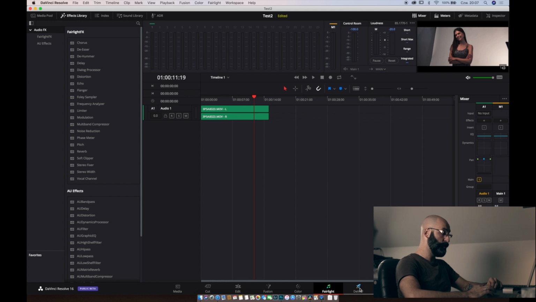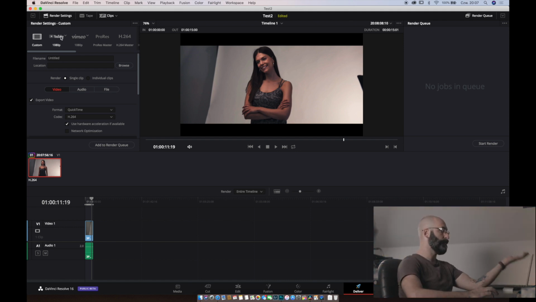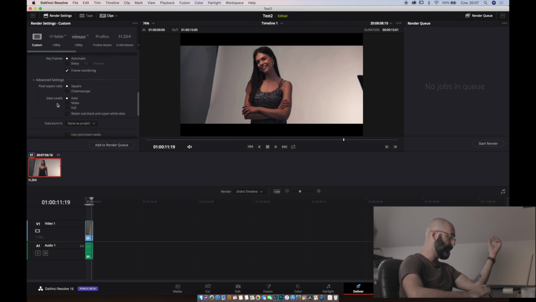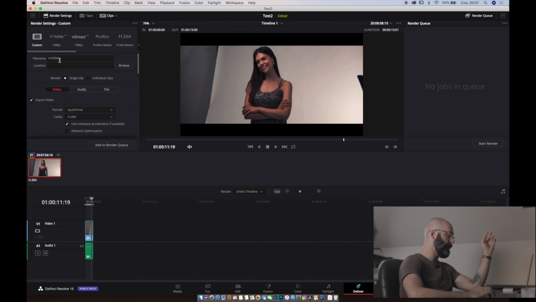And let's jump into the last tab that we have here, and this is the Deliver tab. In the Deliver tab you have the timeline, you have separate clips if you have multiple clips. Of course you have some presets, although you can choose everything manually, even advanced settings like pixel aspect ratio and stuff like this, and subtitle settings, everything is available.